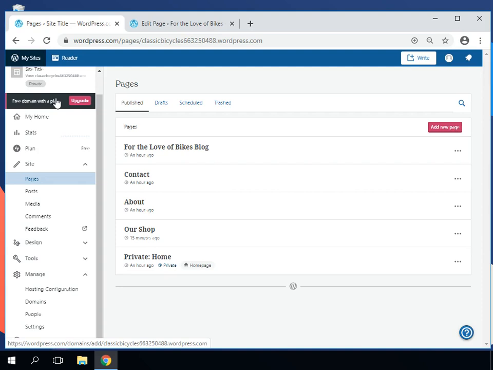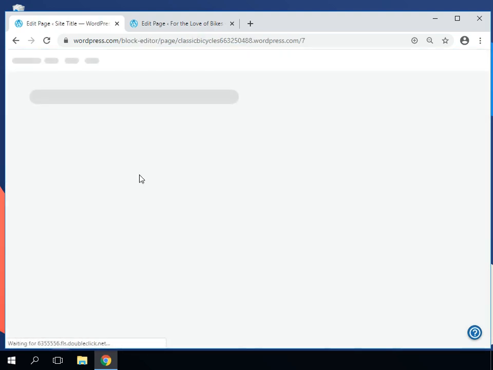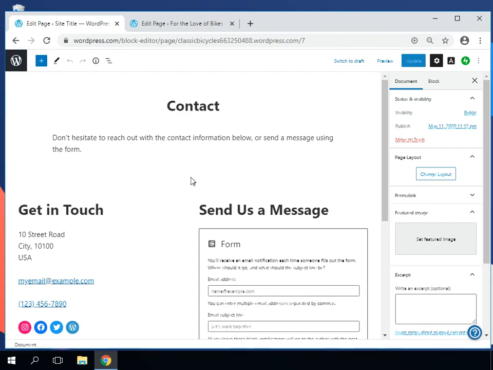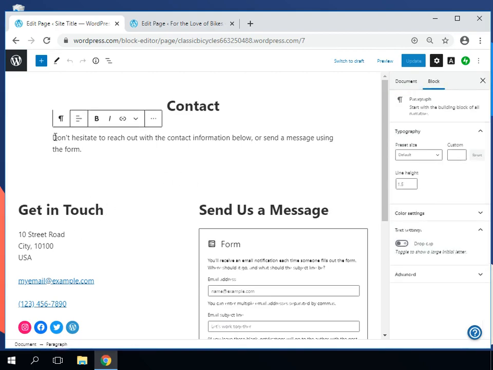Let's begin this task by editing the contact page. In your dashboard, click on the Pages link to access the list of pages in your website. Then click on the contact page to open it and begin editing. Click on the line of text that begins with "Don't hesitate." Highlight the text and begin to edit the text by adding the following.